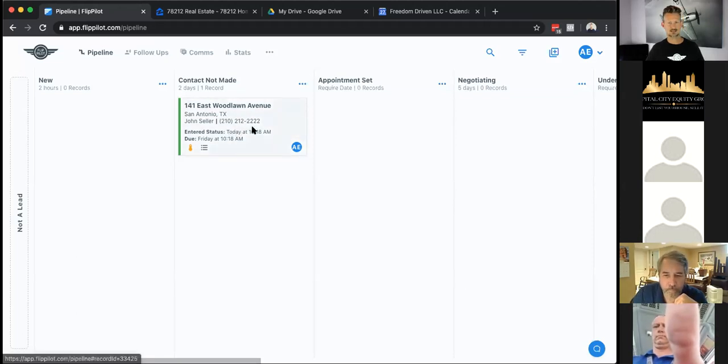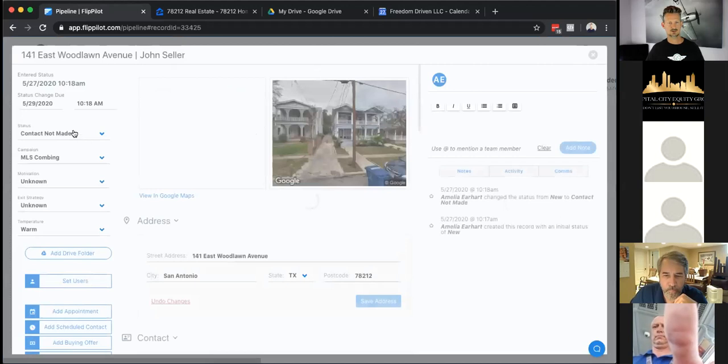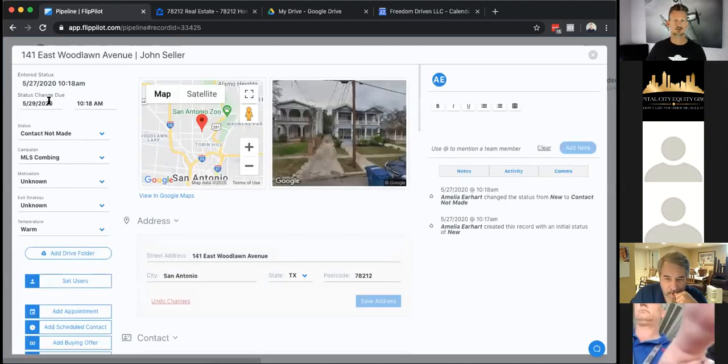Let's go ahead and go in here. I'm going to show you the different things that we can do. I can show that I entered the status just now and that I've given myself a certain amount of time, and I'm going to show you that in a minute, for that to be done. So I know that things are happening for it. The status is contact not made. The MLS combing was the campaign.